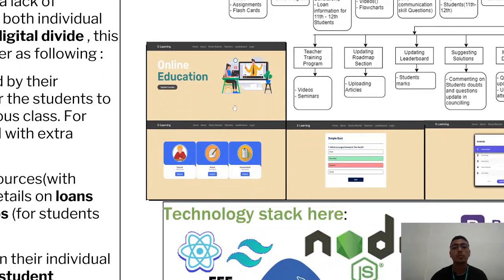This is the prototype we have built for our software. This is the home page. This page is about student login. After the student logs in using their particular student ID, this page will be shown to them.